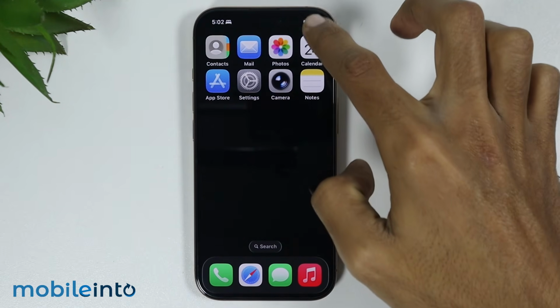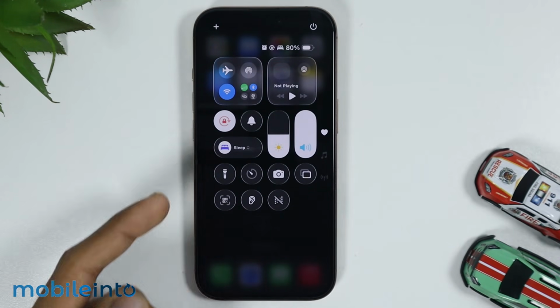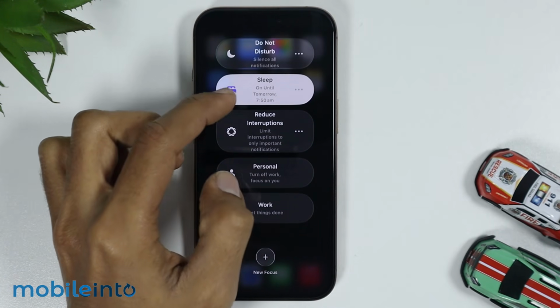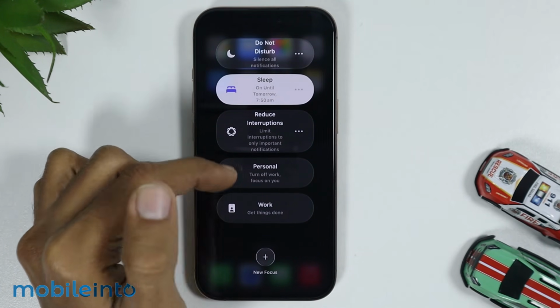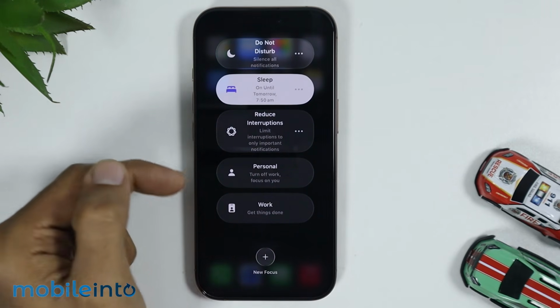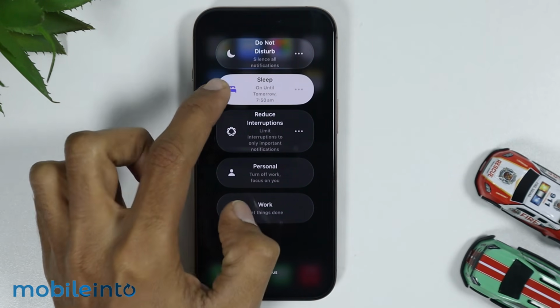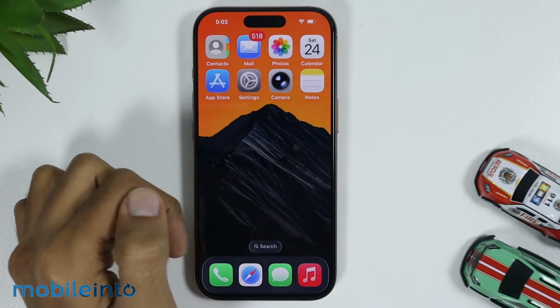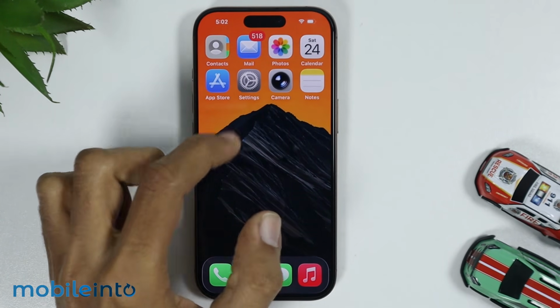For that, just swipe down from the top right of the screen and open the control center. In the control center, just check if do not disturb mode, sleep mode, or any other focus mode has been enabled or not. If there is a focus mode enabled, just tap on it to turn it off. Now just check if this fixes your issue or not. As you can see, this fixed our issue.